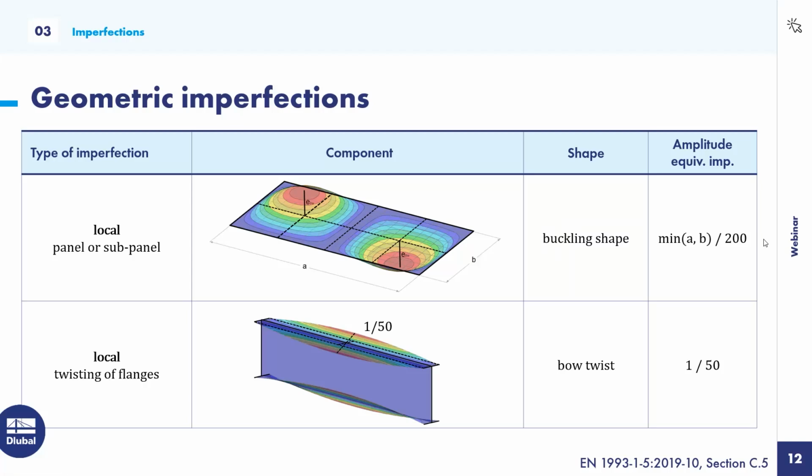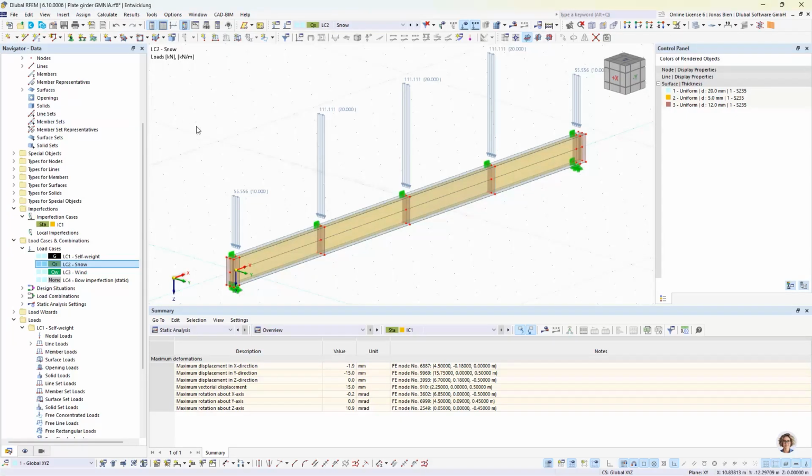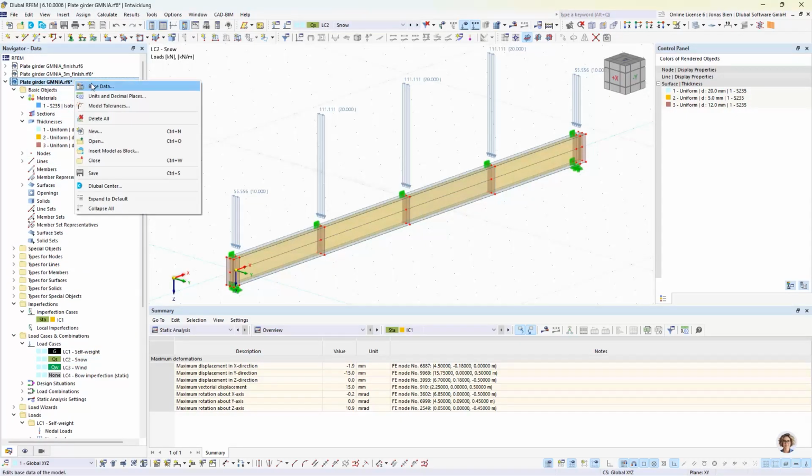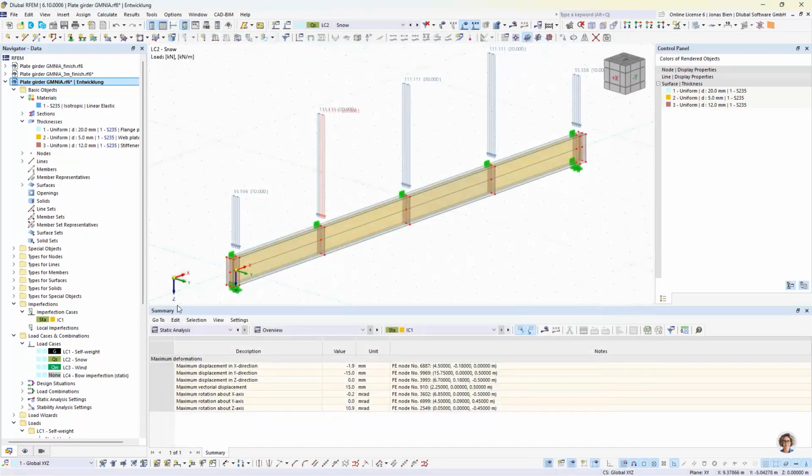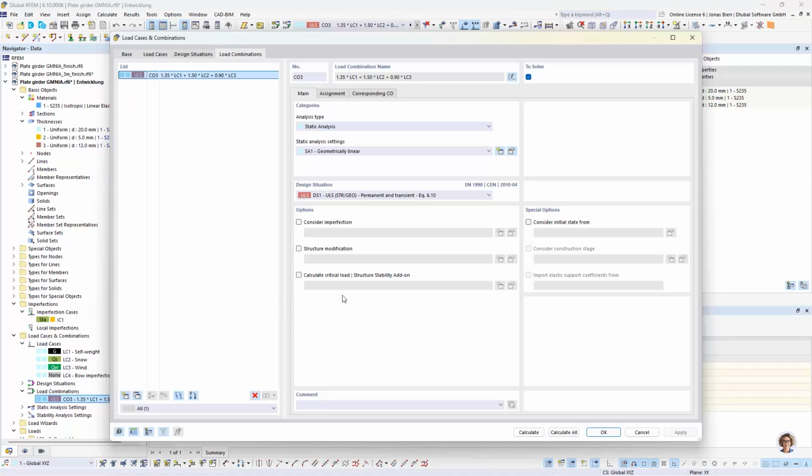So let's see how we can apply this buckling shape affine imperfection with this specific amplitude in RFEM again. To get a buckling shape deformation, we of course first need to do a linear buckling analysis. For this, I need to activate my structure stability add-on, and then I get access to linear bifurcation analysis, and I want to set this one up for load combination 3, where my design loads are defined and combined. For this load combination, I want to get some eigenshapes, and I want to choose the critical one from that.